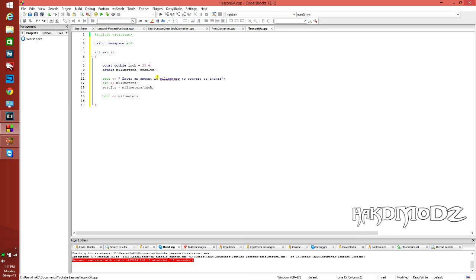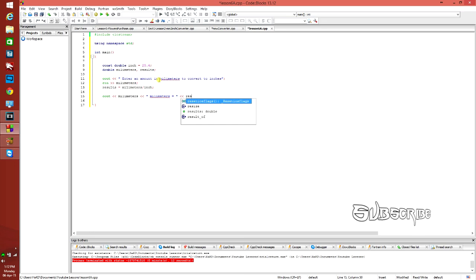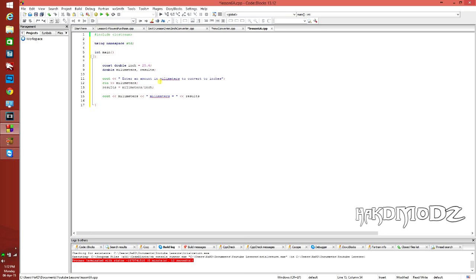Next we'll be doing a cout statement with millimeters as the output, and then a string with millimeters equals in degrees, not degrees, sorry, wrong program, in millimeters, and then we'll be displaying the result. So millimeters is the value, and then the string is millimeters, so it'll display a numeric value, and then millimeters with the result in inches as a string.